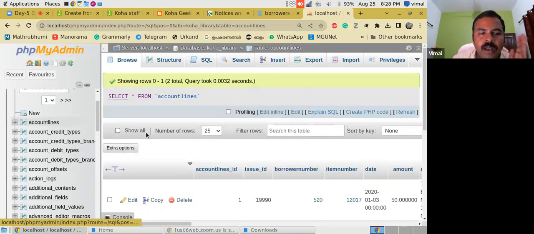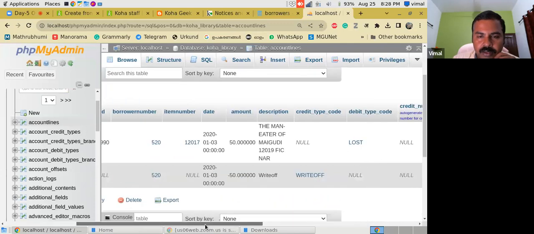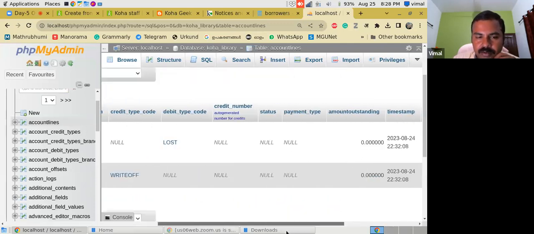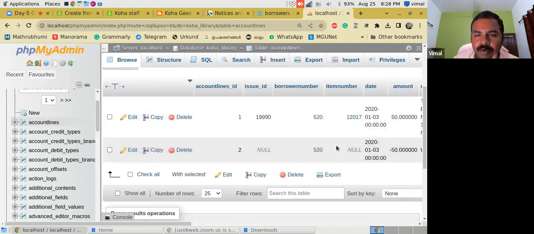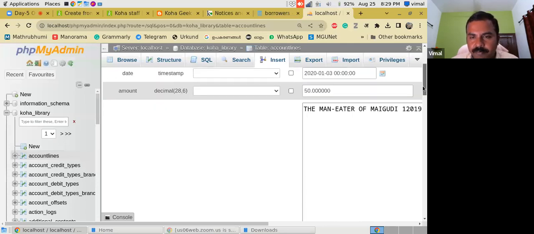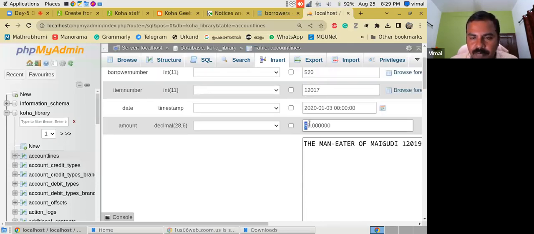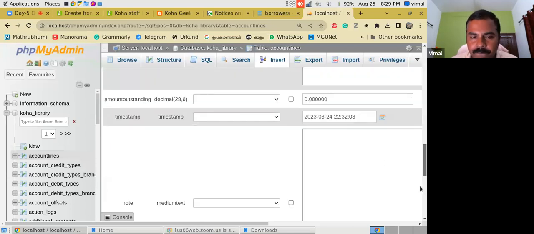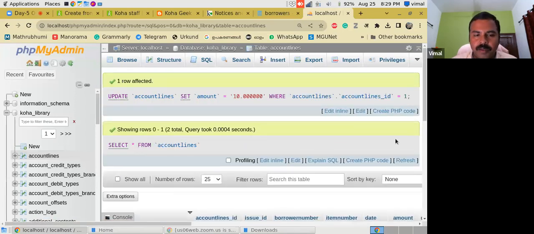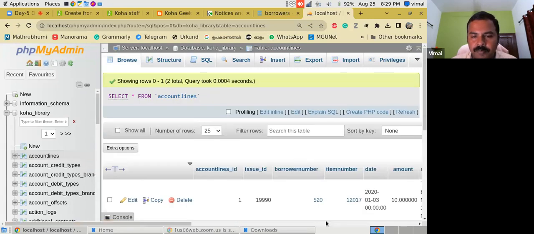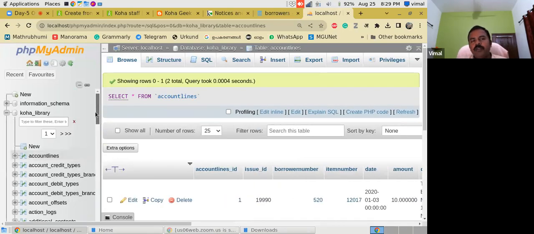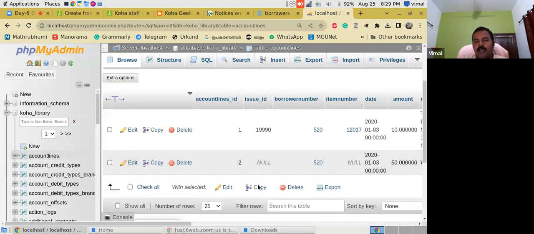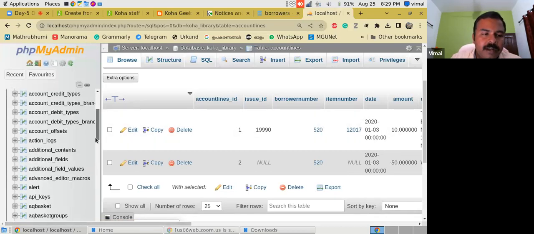Then fines and details are stored in accountlines. See. Suppose some fines have occurred. You can change the fine from here by clicking on the edit button. For example, the amount here is 50. You can change it to 10. Then save it. Okay. We can make use of a tool called phpMyAdmin to become familiar with the database structure of Koha. We can manage it and edit the values there.